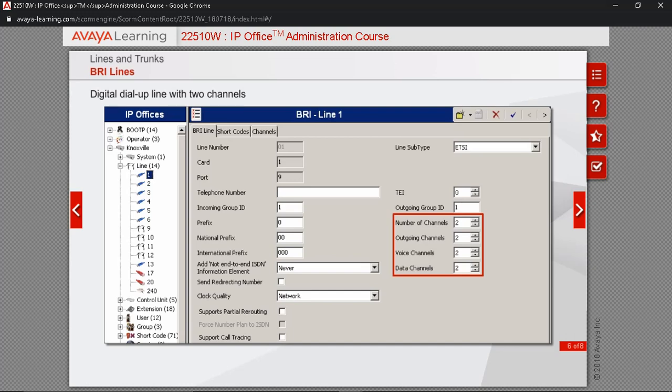Each system trunk, or in some cases, individual trunk channels, can be configured with an incoming group ID and an outgoing group ID. These group IDs are used as follows: incoming call routes for incoming calls on external trunks. The incoming group ID of the trunk is one of the factors used to match the call to one of the configured incoming call routes.